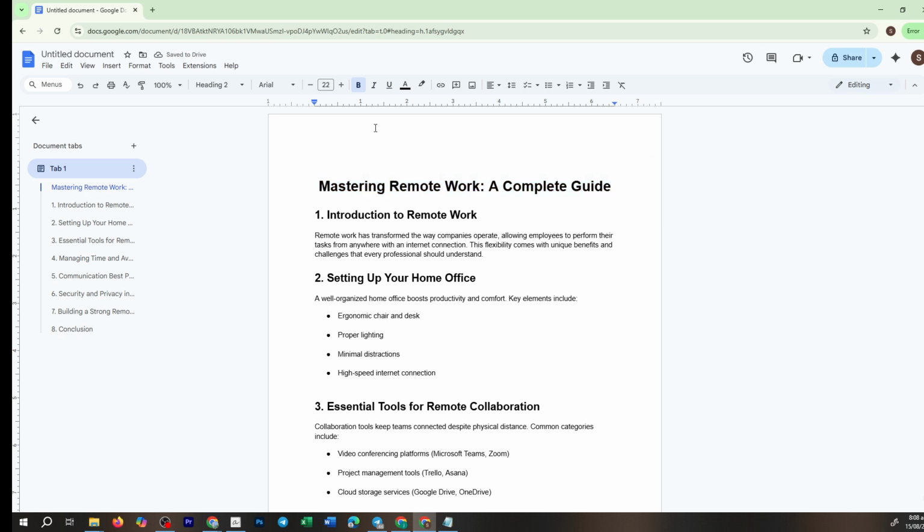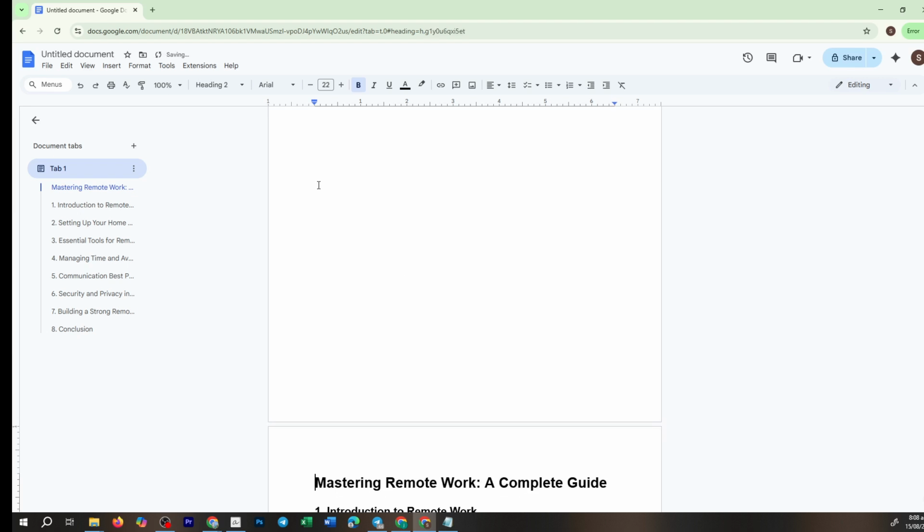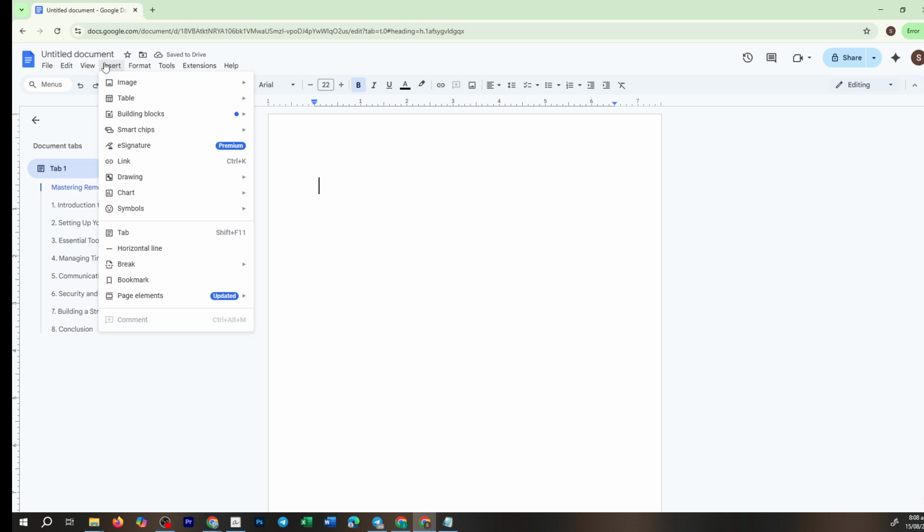Now that we have our headings squared away, it's time to decide where your table of contents should appear. Typically, you would place it at the beginning of your document, but you have the freedom to choose any spot that suits your needs. Position your cursor there, then look up to the menu at the top of the screen. Click on Insert, and from the drop-down menu that appears, scroll down to find Page Elements. Within this submenu, you'll see the option for Table of Contents. Go ahead and click it.